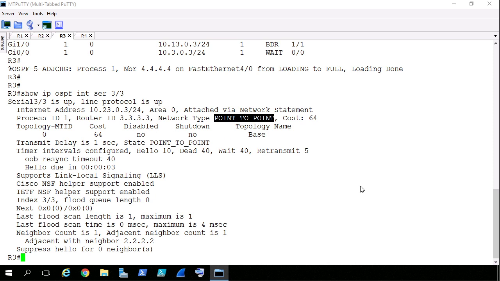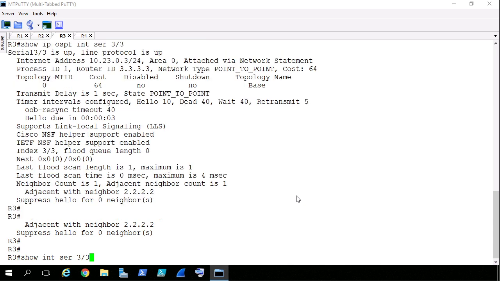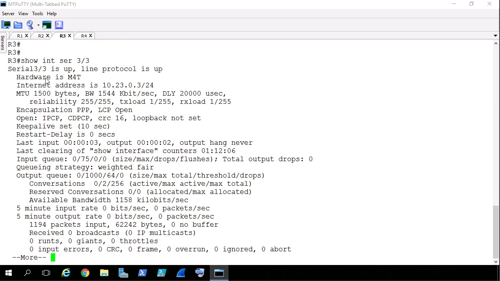And let's take a look at the interface encapsulation. Show interface serial 3/3. Oh my gosh, I have no idea why this is lagging so bad. Oh, there we go. Maybe it knows I'm doing a demo. Okay, so there's just the raw output from show interface serial 3/3, and the encapsulation is PPP. So that's the reason, from an OSPF perspective, that it used the OSPF network type of point to point.